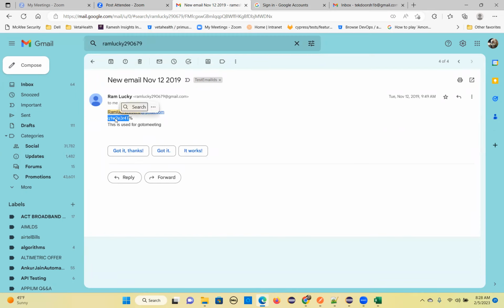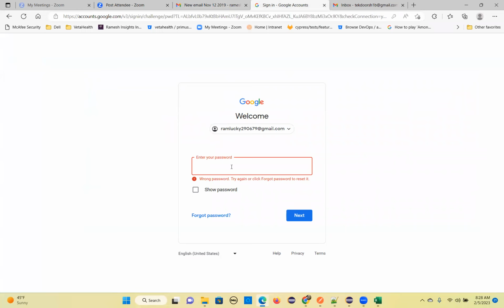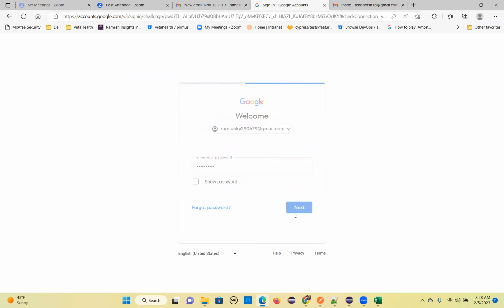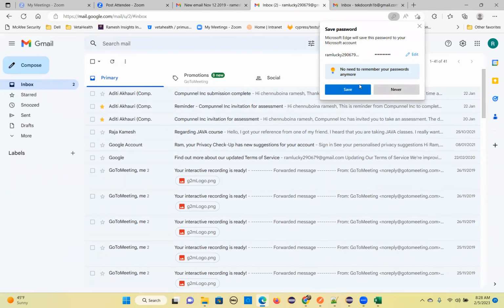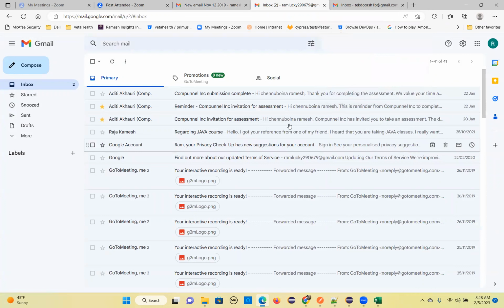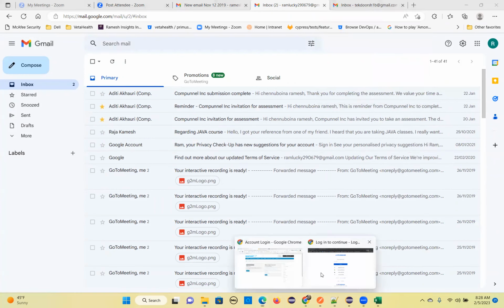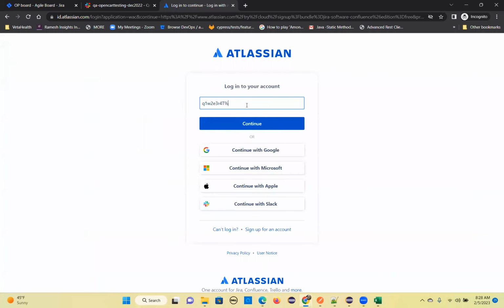Okay. So let me take this. I'm going to use this for my... Okay, so I have logged in. Now I can use the same thing for my registration. Ram Lucky, this one. So you can record, you can register, okay?